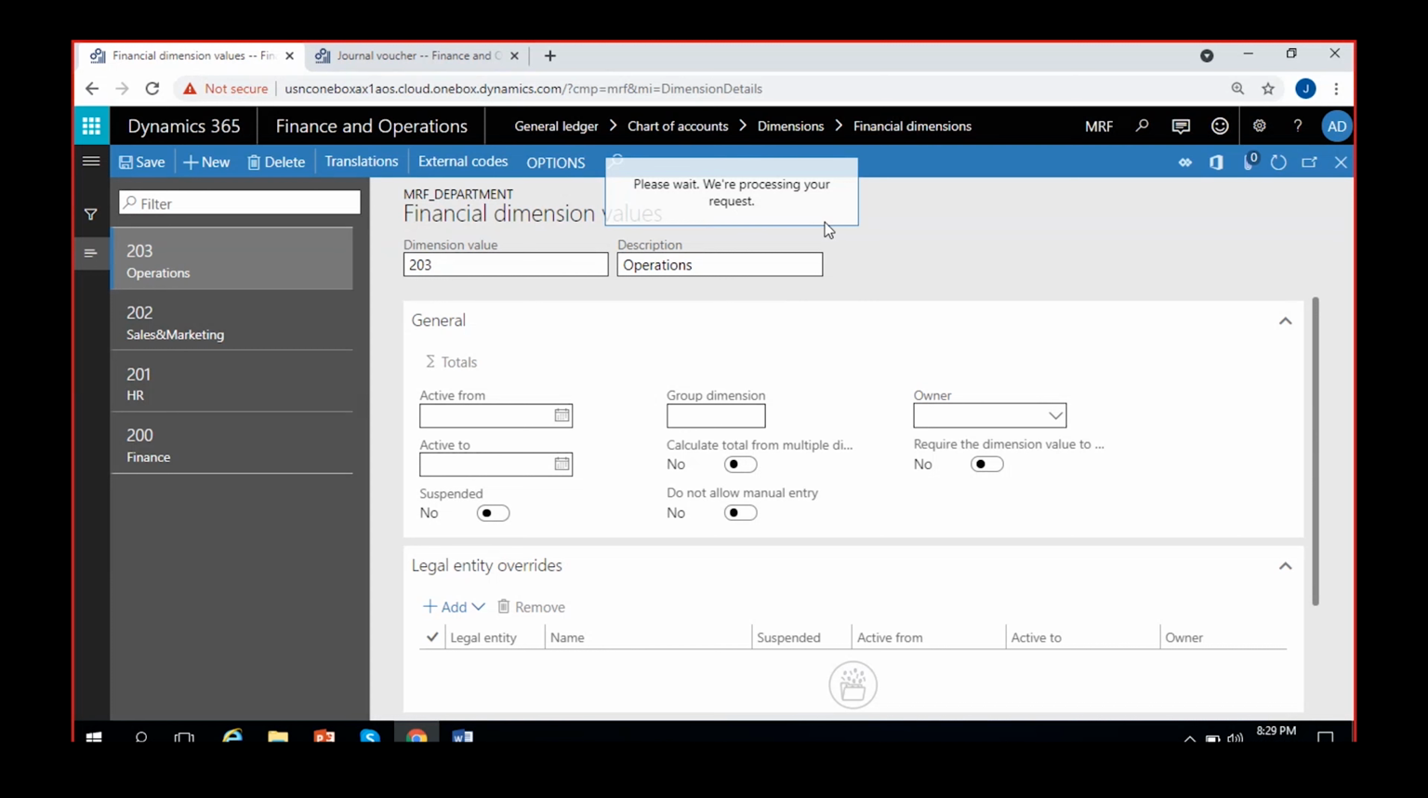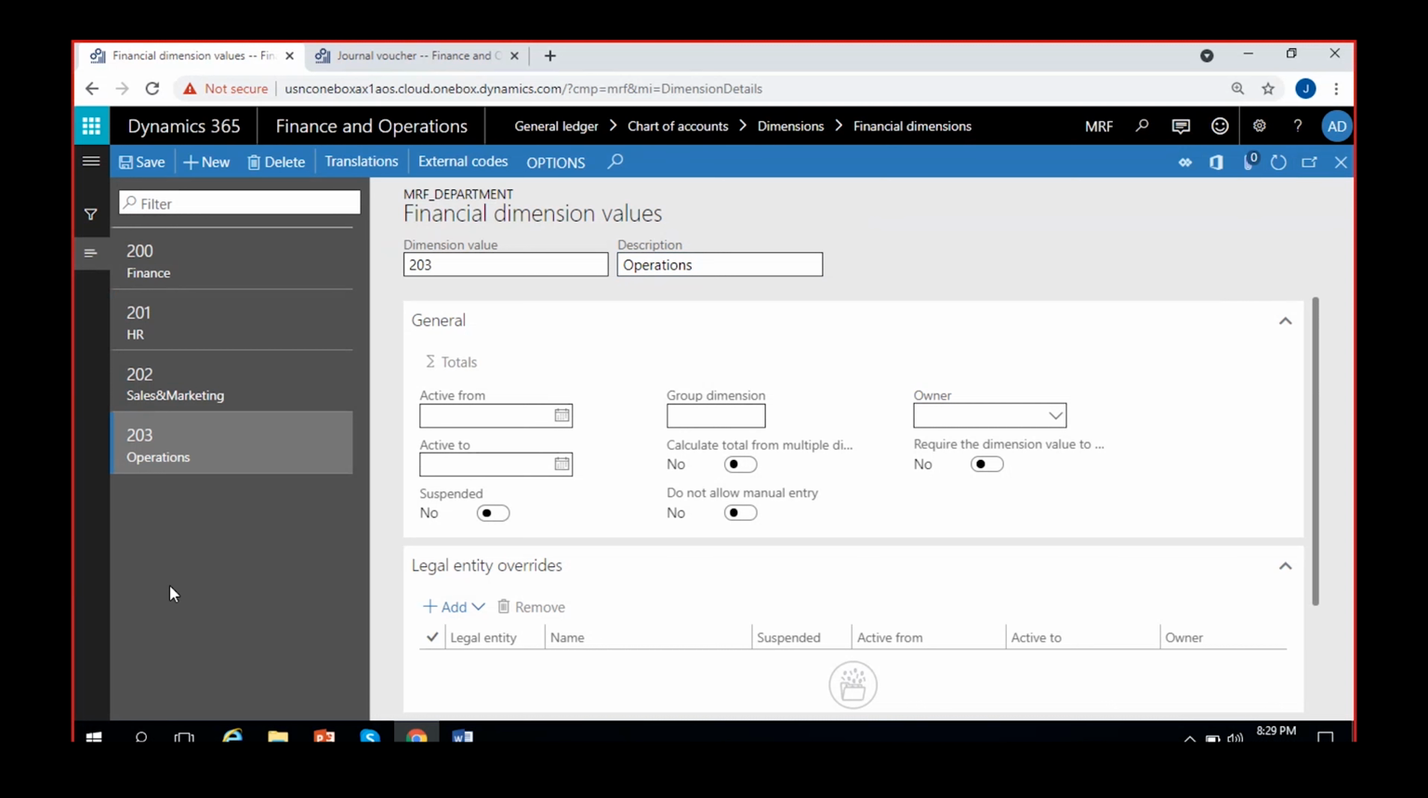It's taking time to save this time. So I can refresh this. Now I can see all of them here. 4 values I have created. You can create as many values as you want. You just have to click on new and add the value.